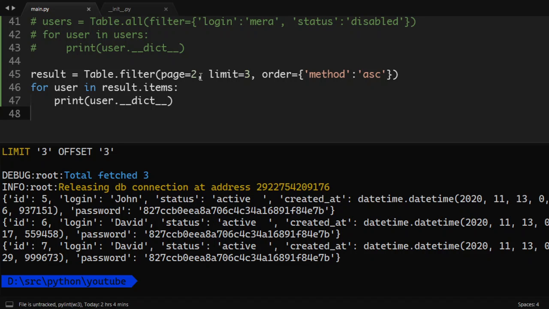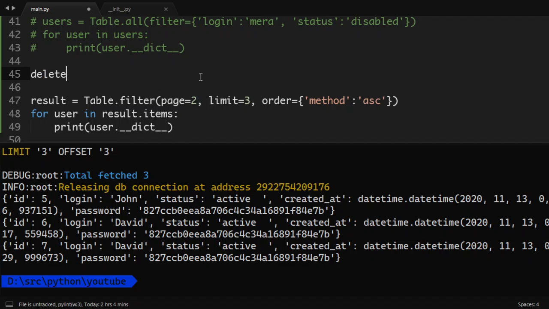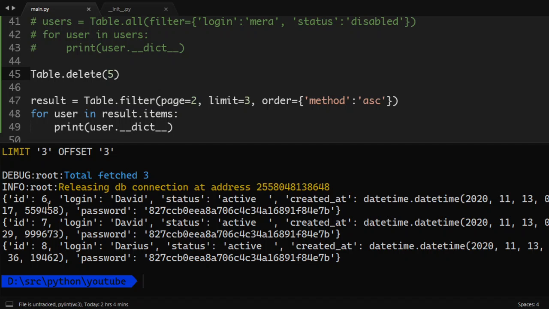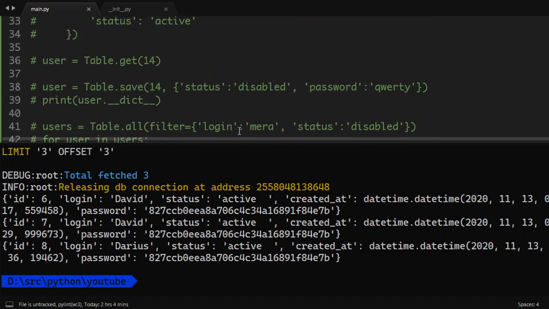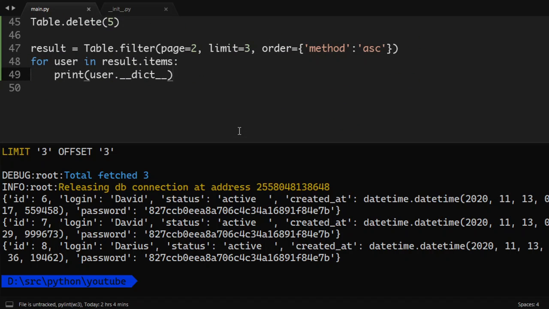We can also delete a user. Let us first delete the user with ID 5. So it's gone. And basically that's it, as the beginner level usage.